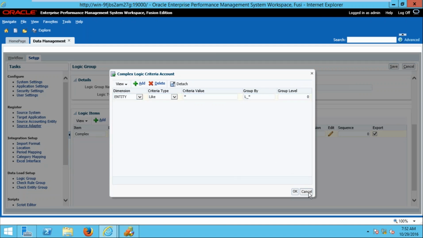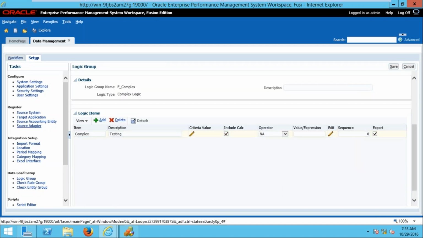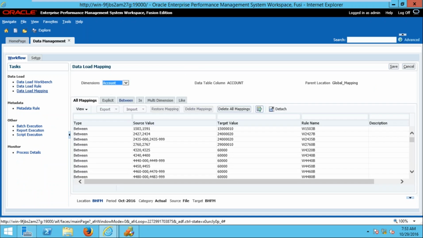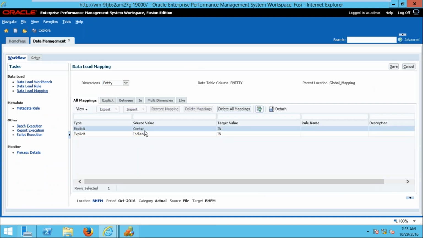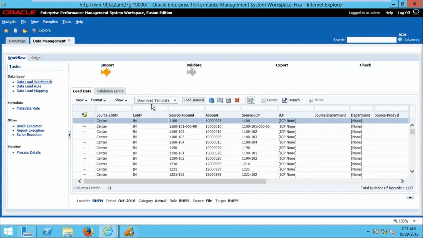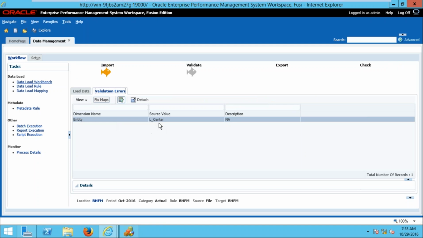So I have provided my mappings. Just go to the data load mappings and check the entity. What is the mapping that I have given? Only center I have given, to the IN member. But I haven't provided for L underscore center member. Due to that reason you are getting the validation issue. L center is the source member and you are not having any mapping for that.